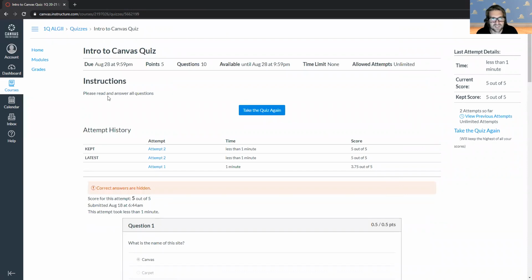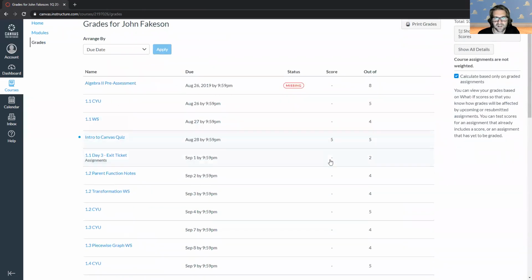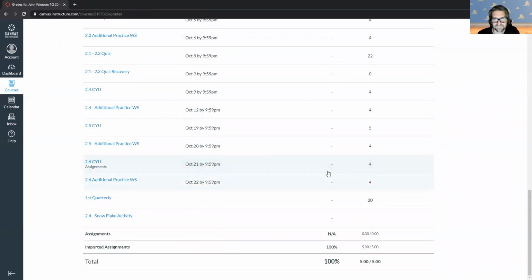Now your score for this assignment will always be the highest score possible. So if you retake it and you actually get a lower score, it actually won't hurt you. You'll always keep the highest score, and you can see your grades there are 5 out of 5.